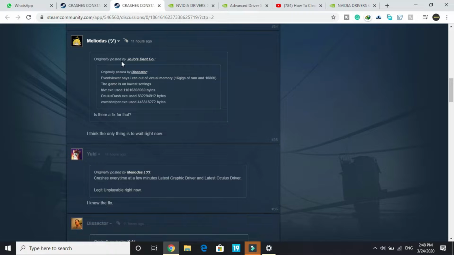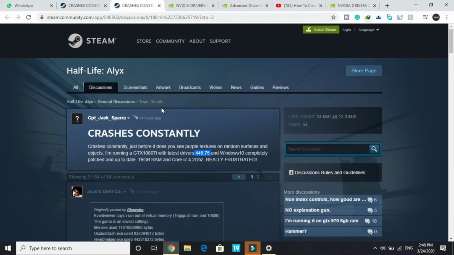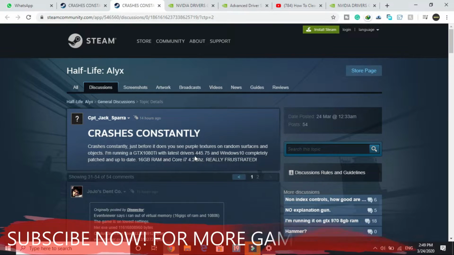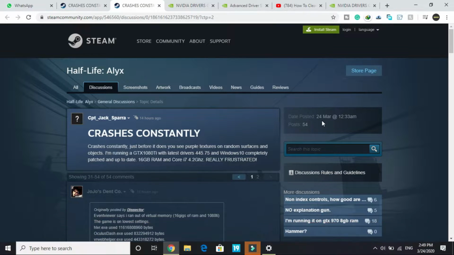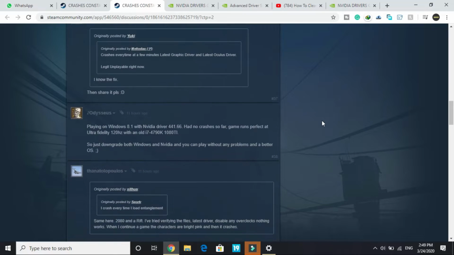I've seen many videos on YouTube where they are telling that update to the latest driver and it will work for you. It's not that it's not working. For some users, updating is also working. So it's like a hit and trial method. First try updating to the latest drivers. If it works for you, great. But if it's still crashing, then roll back to the 442.59 version of the driver and it's working for many users, and I've got proof for it.